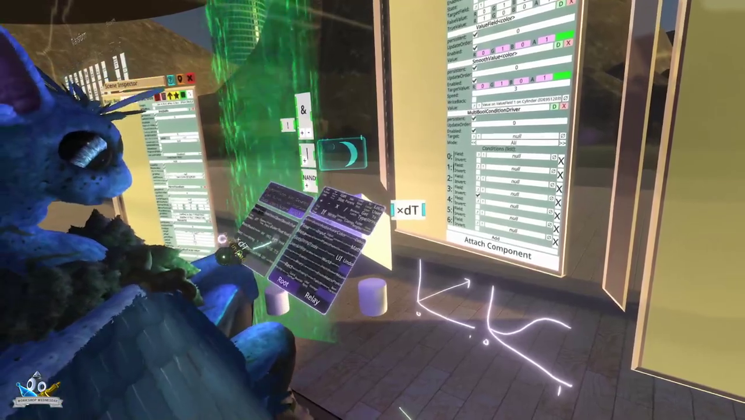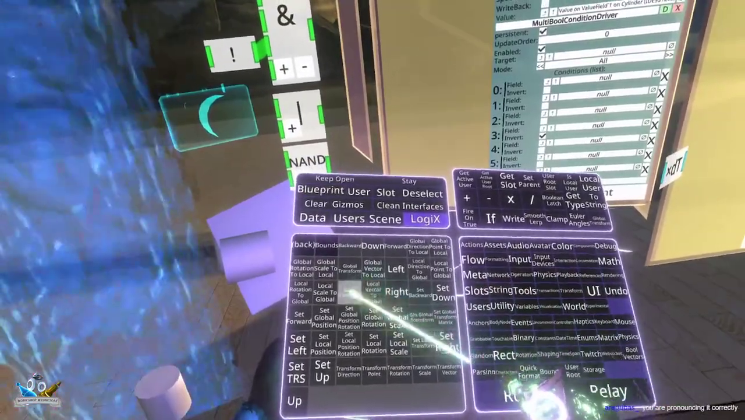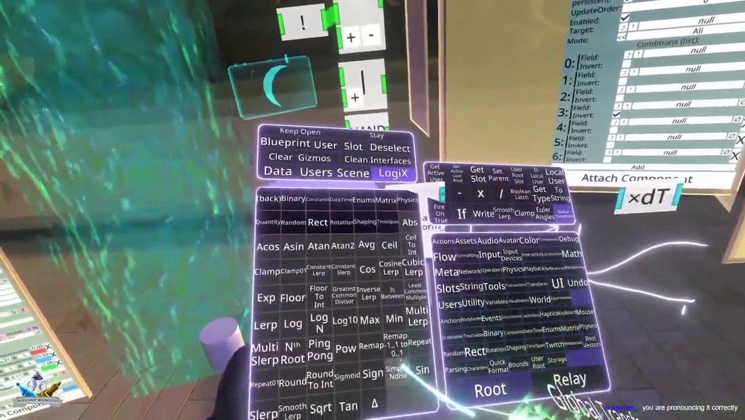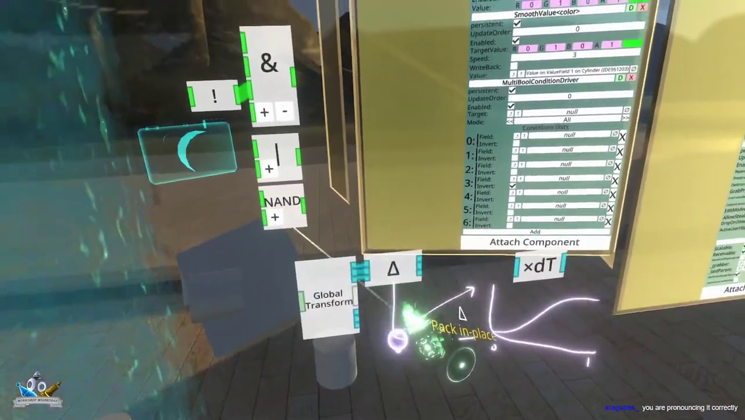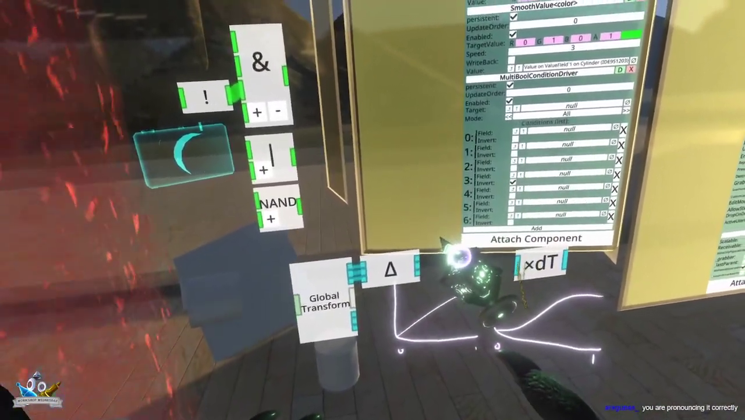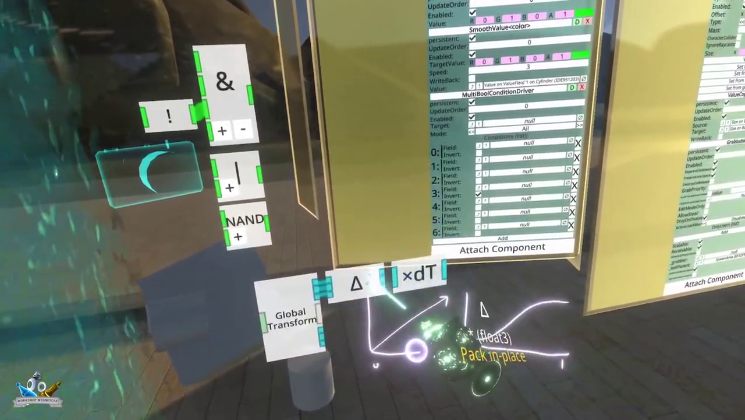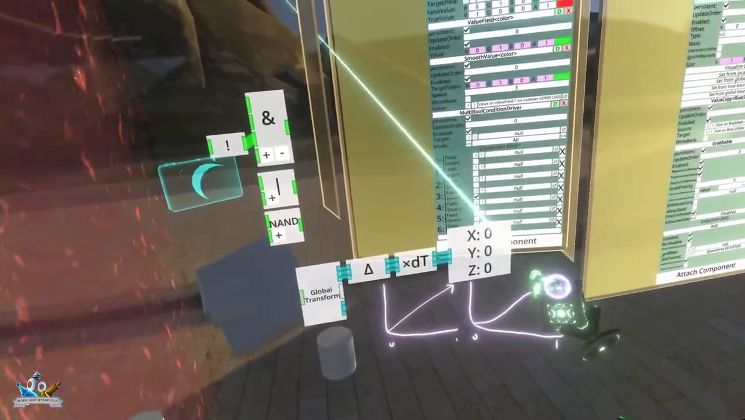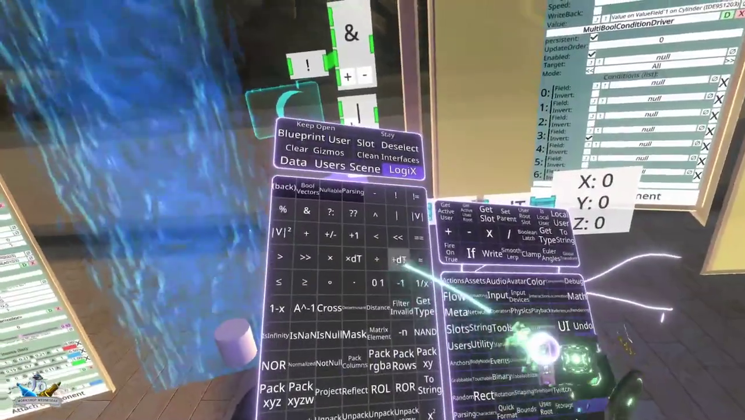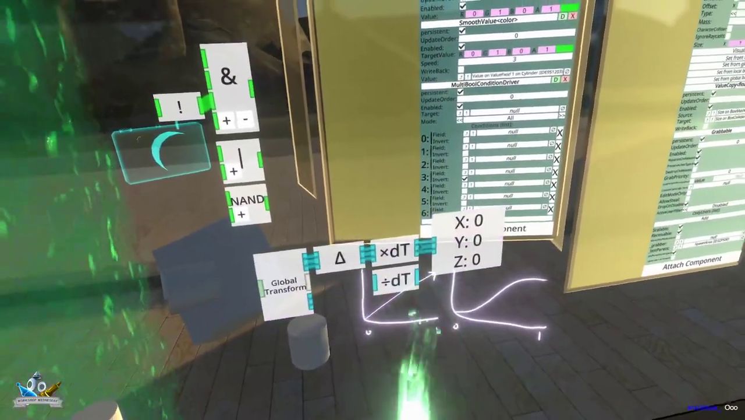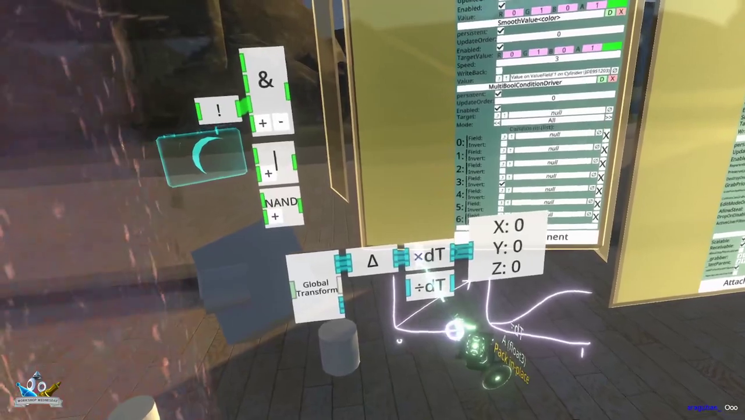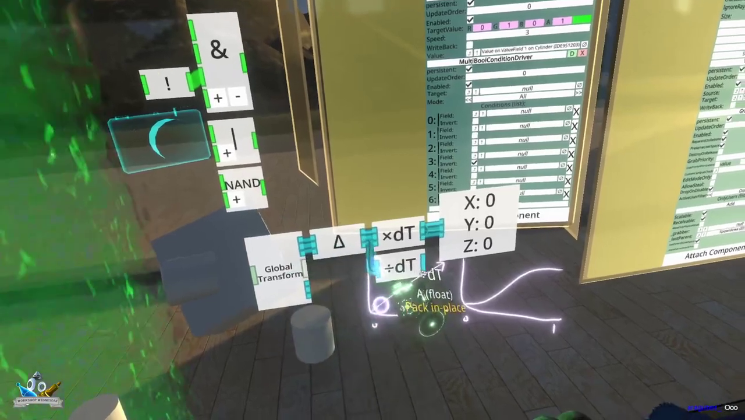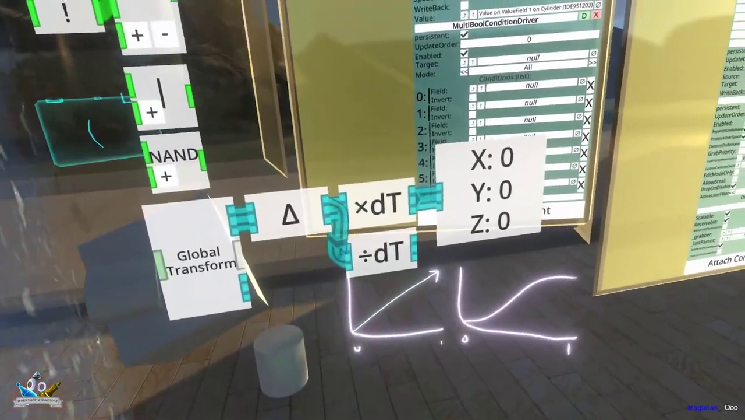So let's say, for example, let's get the global transformation of something, and we want to get the change in it using delta, and we want this change value to be frame independent. You would then multiply it by delta time, and this would be your frame independent change value. There, we also have a division by delta time if you find the need to do that too. And these nodes work with float 1, 2, 3, 4, all of them. You can tell because I can just take this float 3, plug it in here to the DT, and it automatically converts to the right type.